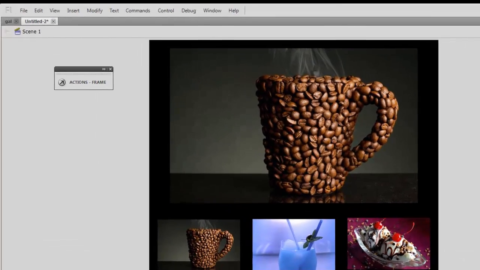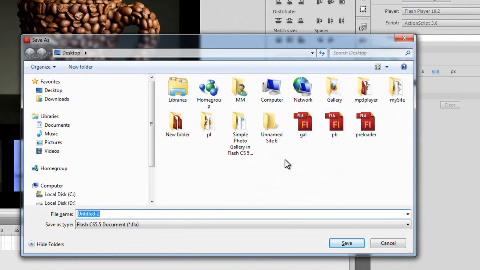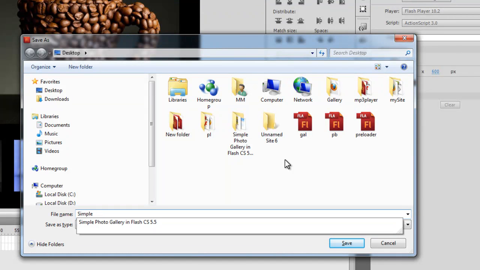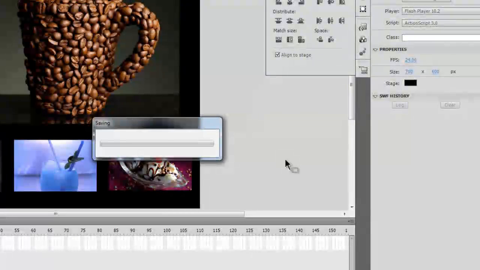I'm going to save the file. Control S. I'm going to give it a name of Simple Gallery.